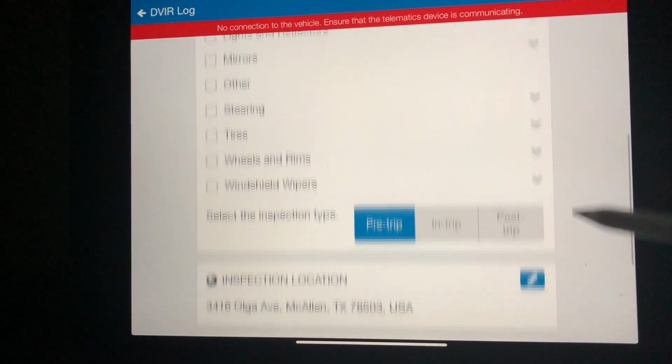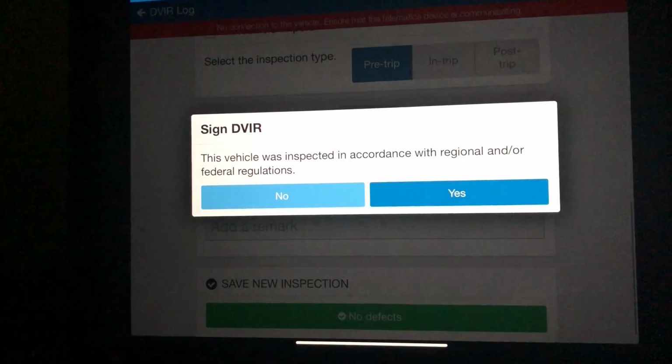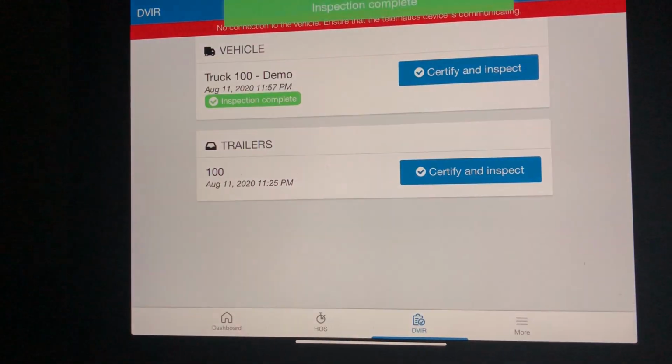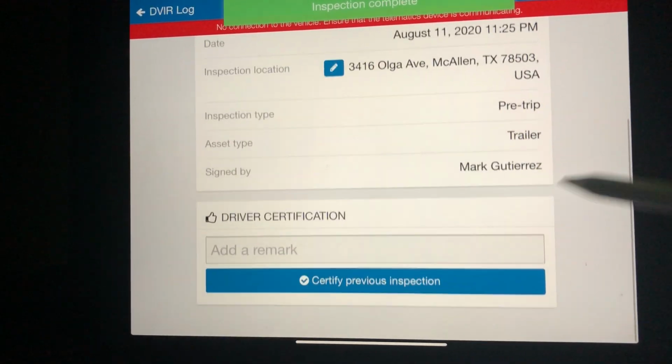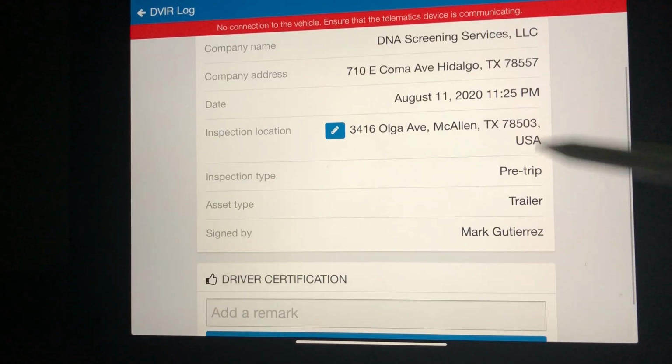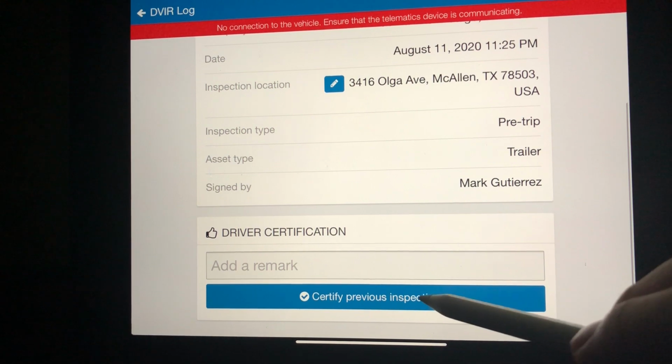It's still my pre-trip. I found no defects. Are you sure? Yes. Inspection complete. Now I'm going to do it for my trailer. Same thing. Certify previous inspection. Whoever had it before, which is me, there was nothing wrong.